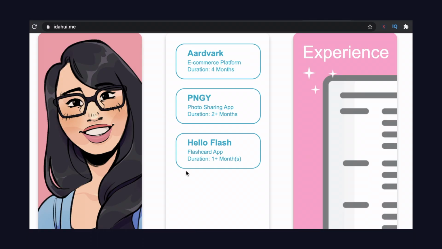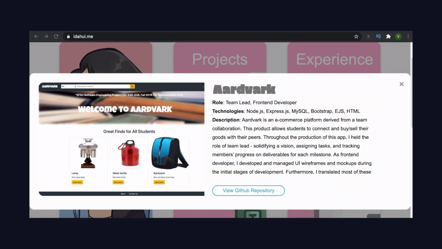Let's go ahead and take a look at her first project. This is Aardvark, and as you can see here, she has a little screen grab of the project itself, the role, technologies, and description. For her role, she was a team lead front-end developer. The technologies she used was Node.js, Express.js, MySQL, Bootstrap, EJS, HTML. And then as for the description, Aardvark is an e-commerce platform derived from a team collaboration. This product allows students to connect and buy and sell their goods with their peers.